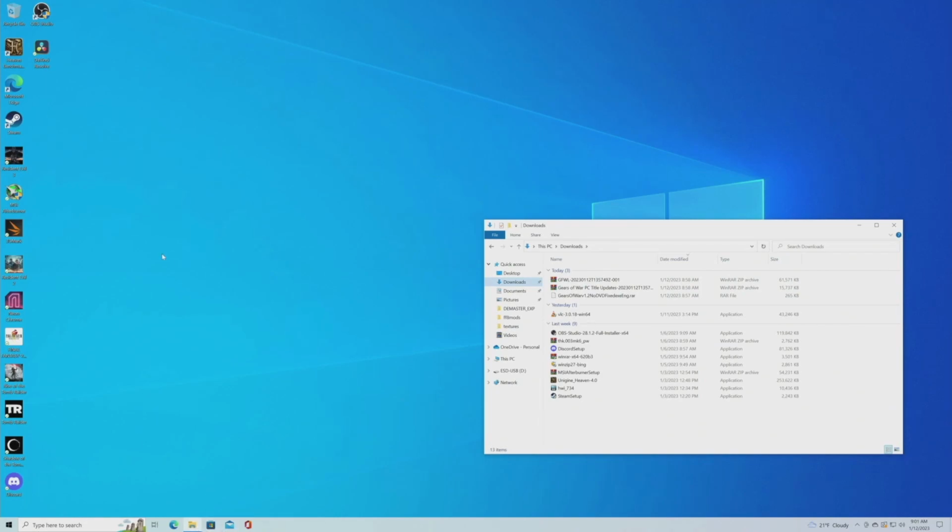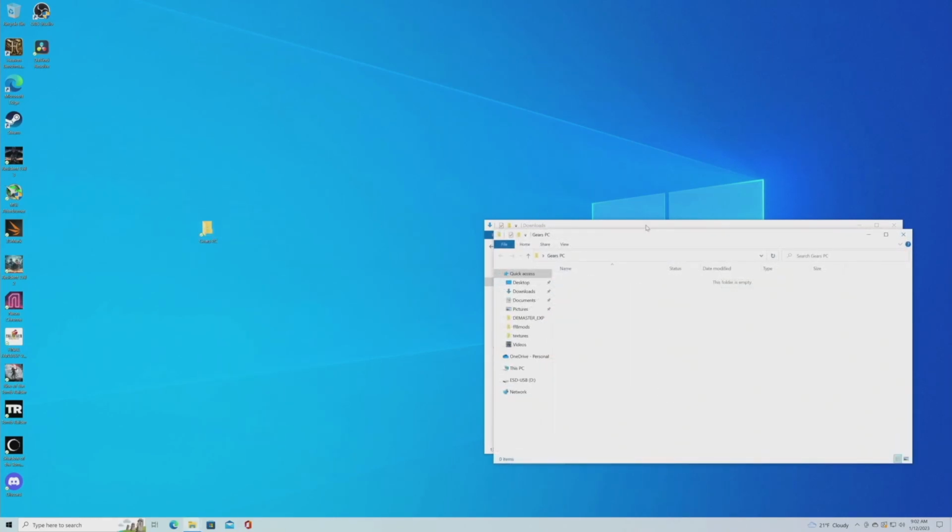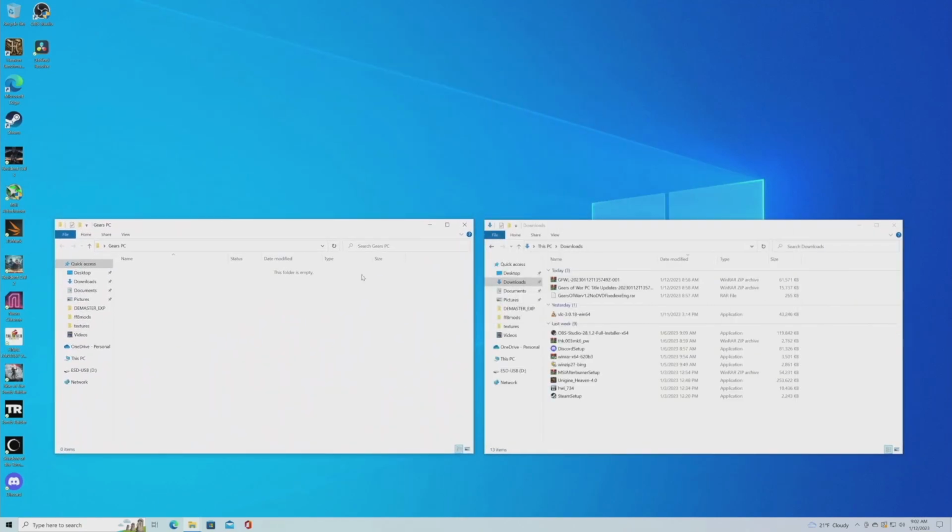So first thing that we are going to do, for the sake of convenience, is create a folder on the desktop. You can put this in your C drive somewhere, whatever makes sense for you. We're going to call this one Gears PC. Okay. So let's open this. Have a new window.